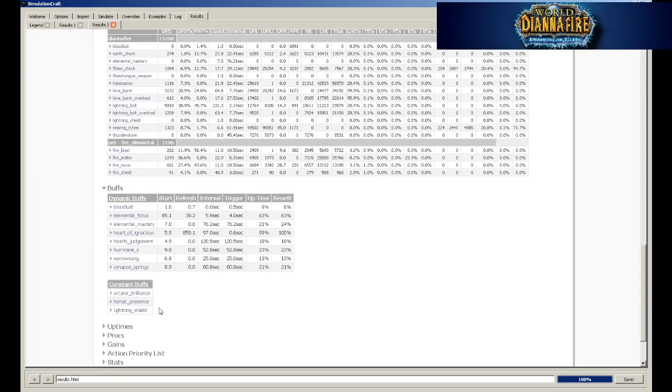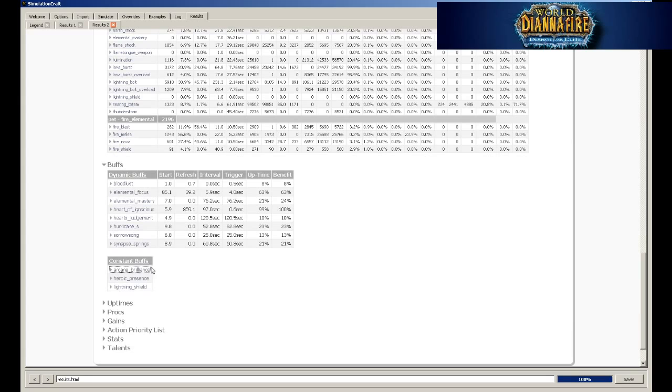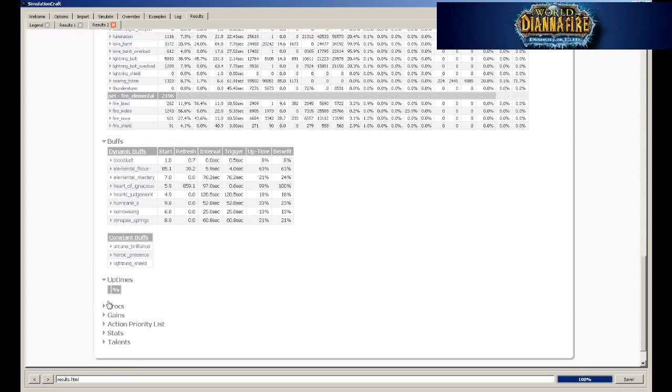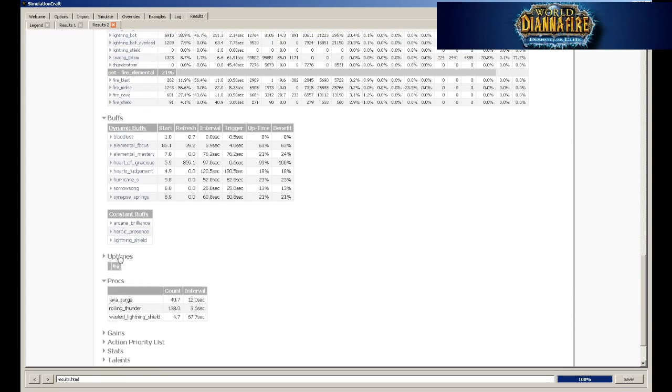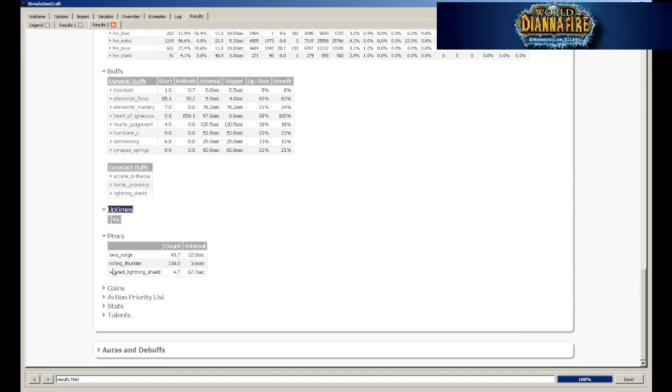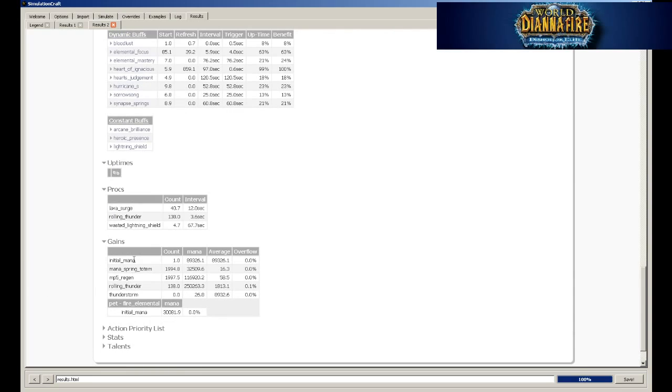Constant buffs: Heroic Presence, Draenei buff, Lightning Shield, obviously I always keep up, and like I said, I had Arcane Brilliance selected because at the time of my test I had it up also. Then, for some reason, uptimes doesn't work, I don't know what the deal is with that. It'll show you proc numbers: 40 Lightning, Lava Surge procs, 138 Rolling Thunder procs, and 4 Wasted Lightning Shield procs. Gains, it'll show you your mana gains.